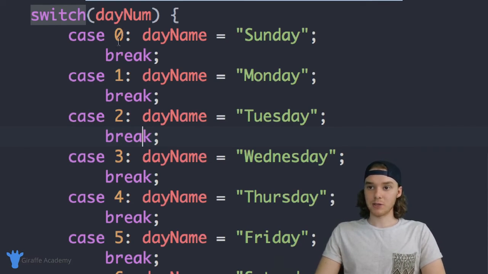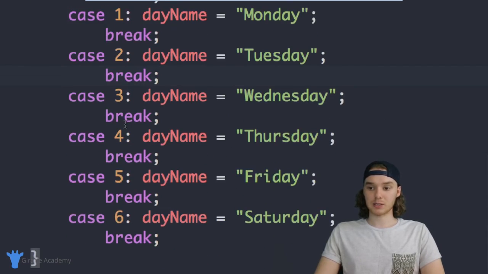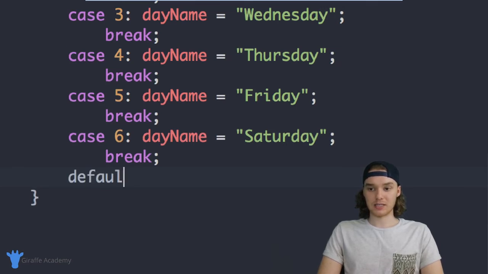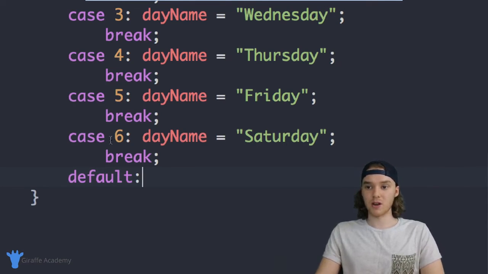So if the user enters in a number between 0 and 6, we'll be able to handle it. But there's also the situation where the user enters in a number that's not 0 through 6. So if they enter in any other number, we're actually going to want to throw an error. So what I'm going to do down here is I can just say default, and this is going to be like the default statement. So if none of the cases up here are true, then we're going to run the code that's inside of here.